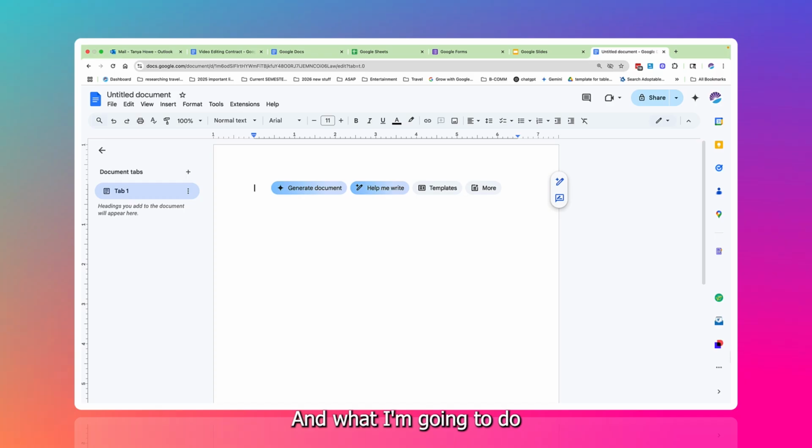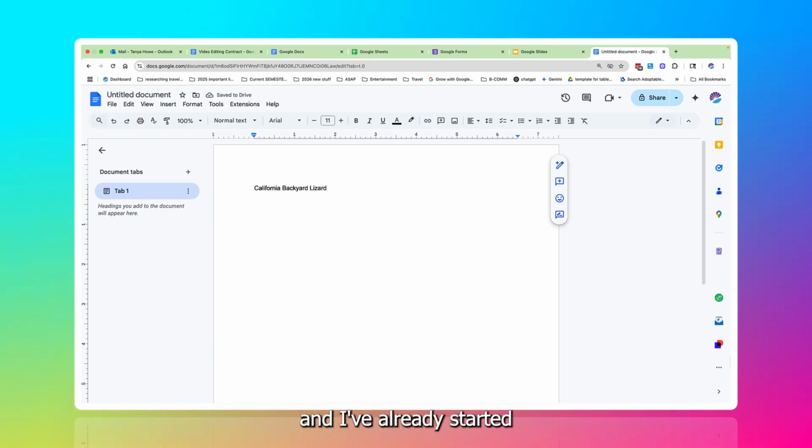And what I'm going to do is we are going to research or put together a small flyer about a particular animal. My animal that I'm going to pick is the backyard California lizard. So I'm just going to type in, and I've already started working on my document. The next thing I want to do is take a moment to look at some of the features that Google Docs has for me. So now that I've gotten some text in there, that's pretty exciting.